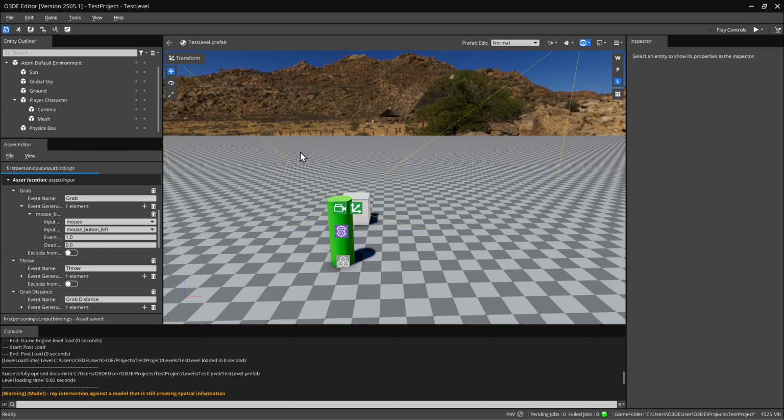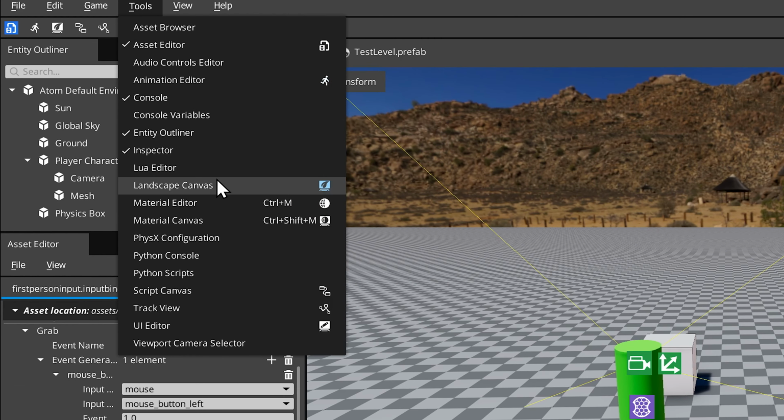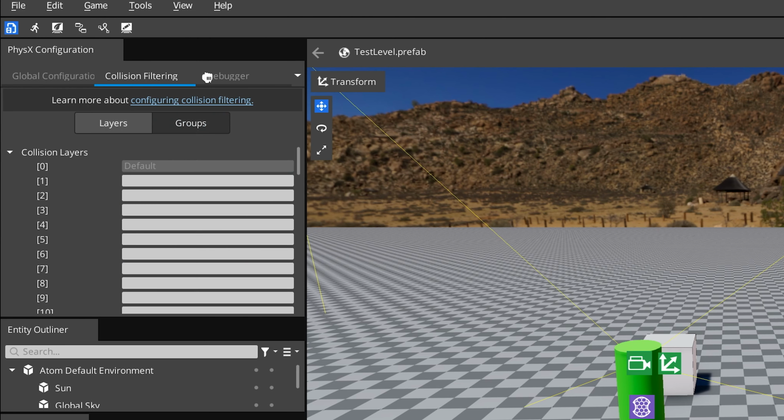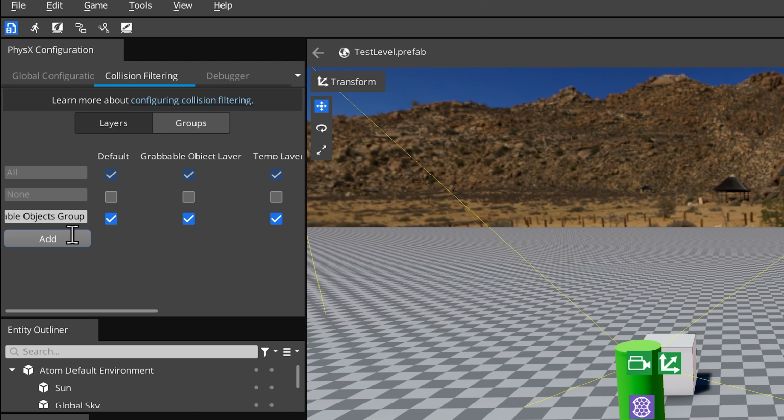We'll need to use the PhysX configuration tool for this. You can find it in Tools and then select PhysX configuration. Now let's go to the Collision Filtering tab. I'm going to create 4 new collision layers: Grabbable Object Layer, Temp Layer, Player Character Layer, and Ground Layer. Next, let's set up the collision groups. Click the Groups button. We'll create a Grabbable Objects group and a Player Character group.